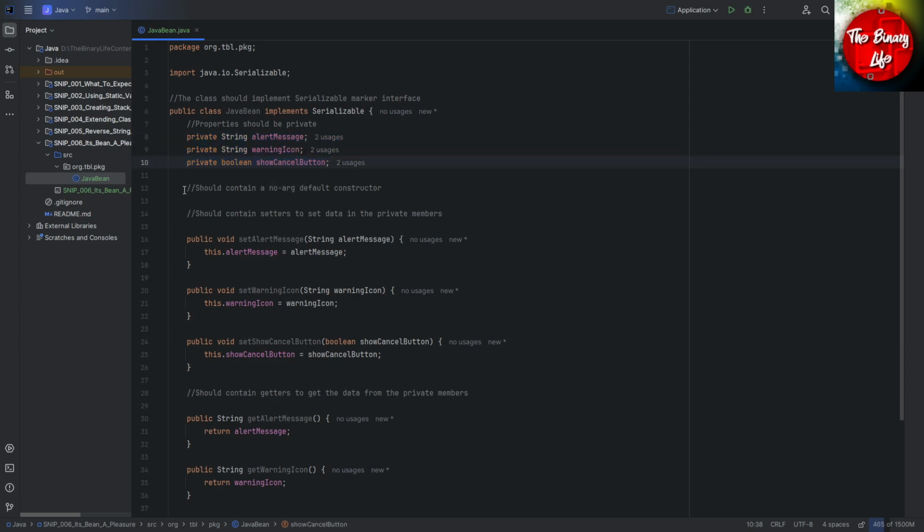Then also it should contain a no arg default constructor. By default, if you don't supply any constructor, a no arg default constructor is supplied to every class. So that is included by default.